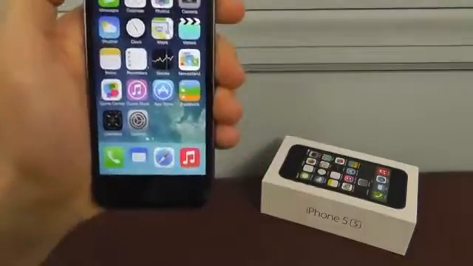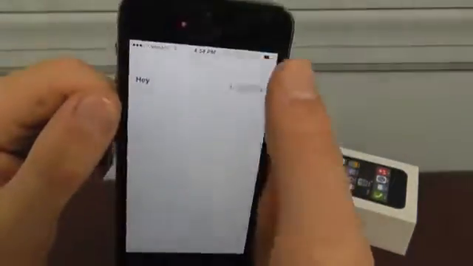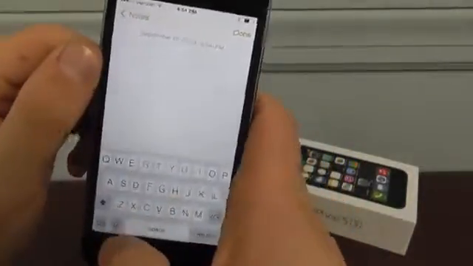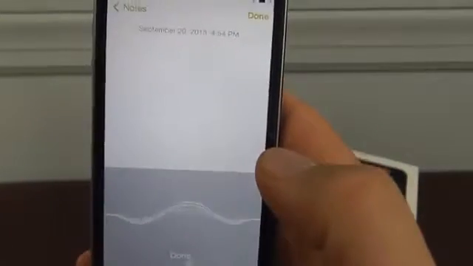Now, one thing I actually forgot to show you is how to use Siri to dictate. You can go over here, new note, you can press down, you can hit this little button right on the bottom over here. Alright, so what I want Siri to dictate is what I am speaking about right now. I really love the iPhone 5S.